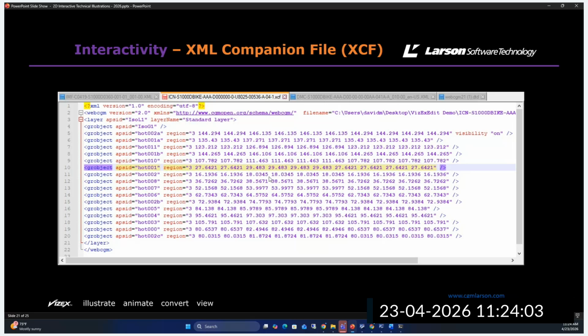So this is the XCF file. This is where the hotspot ID now is in an XML file, a companion file. And the region is all the coordinates of where that hotspot is. You're wondering what all that code is. It's not something you would author, but within VisXedit, I'll show you how you create that just with a drop-down menu. So that was all done.